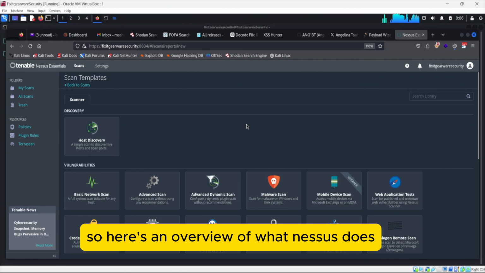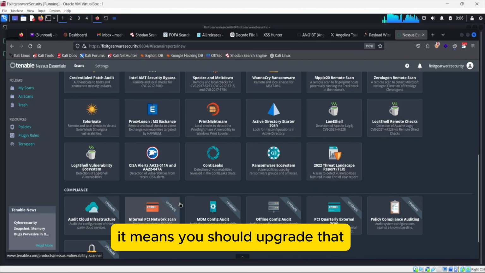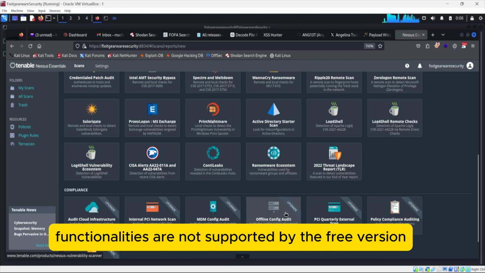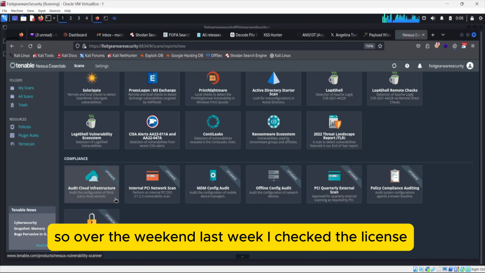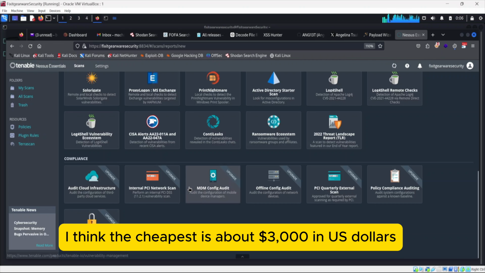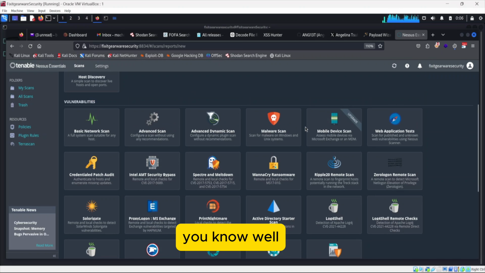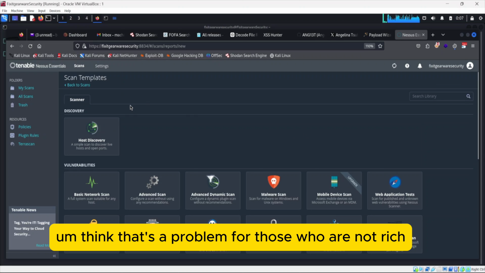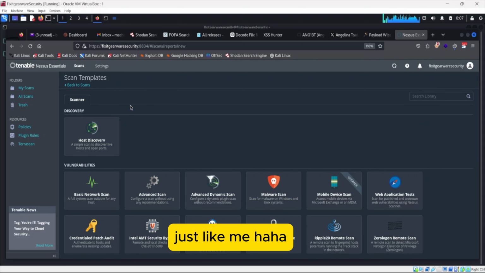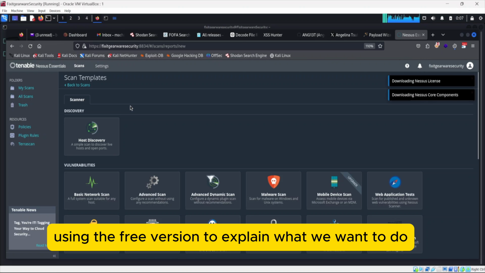So here's an overview of what Nessus does. If you see these badges here, it means you should upgrade, that these functionalities are not supported by the free version. So you need to purchase a license. Over the weekend, last week, I checked the license. I think the cheapest is about $3,000 in US dollars. So that's quite expensive. Well, I think that's a problem for those who are not rich, just like me. Well, let's stick to using the free version to explain what we want to do.